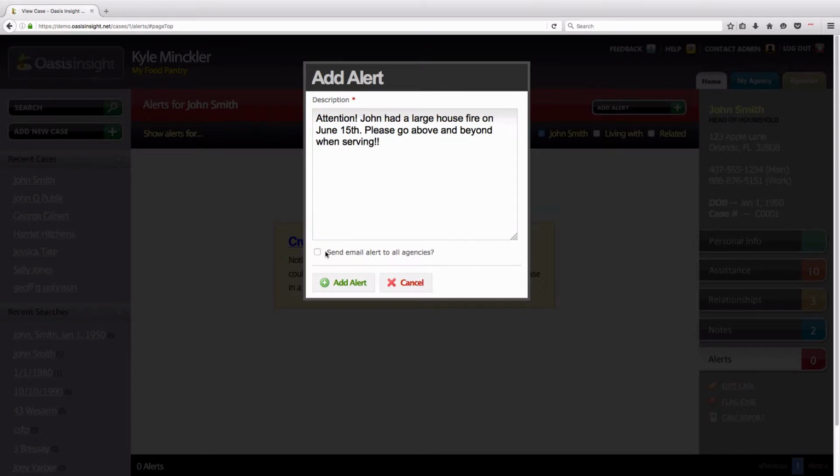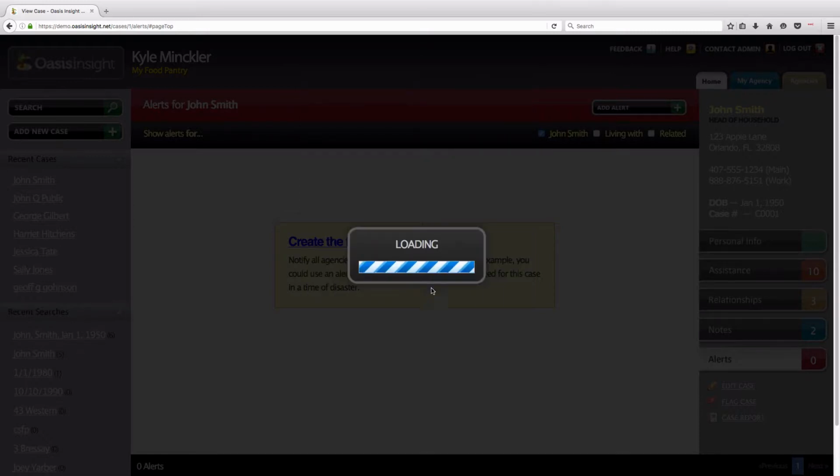We can opt to send out an email notification along with the alert, but unlike the bulletin board we saw earlier, this actually defaults to not sending out an email. We can click Add Alert when we're done.